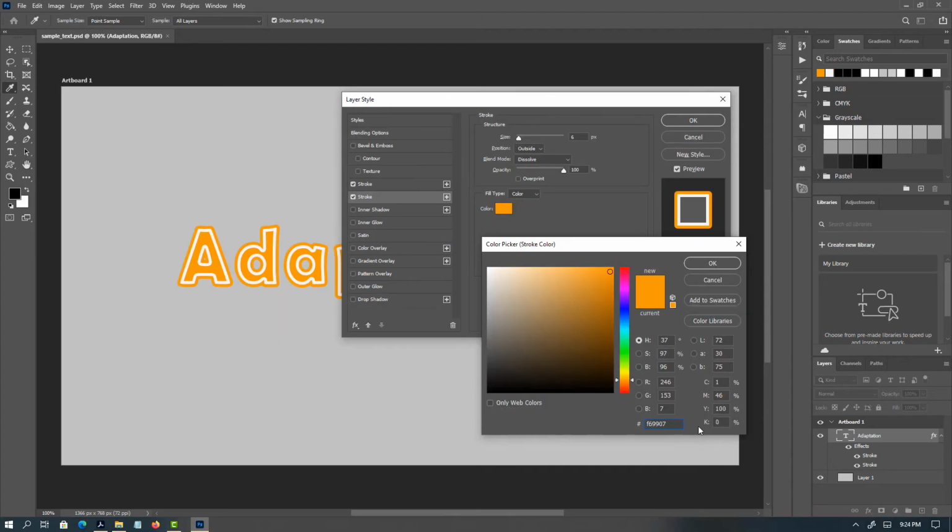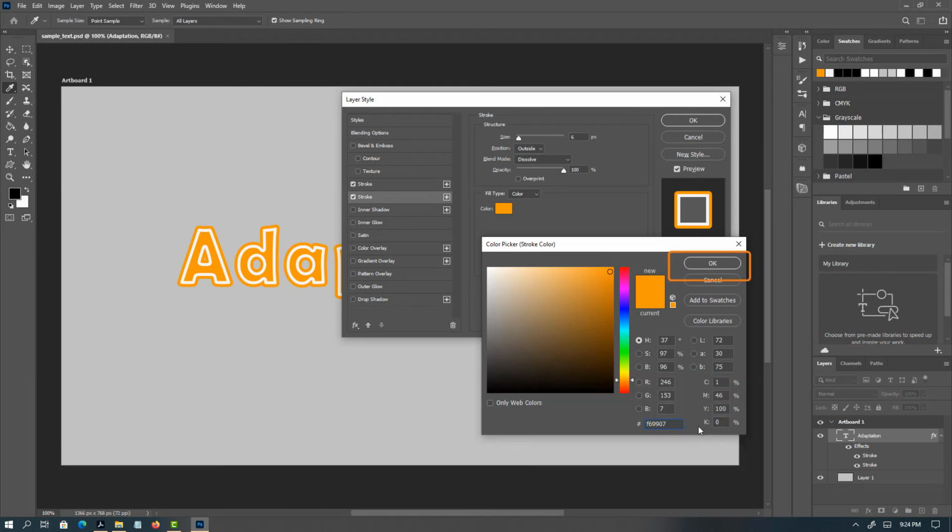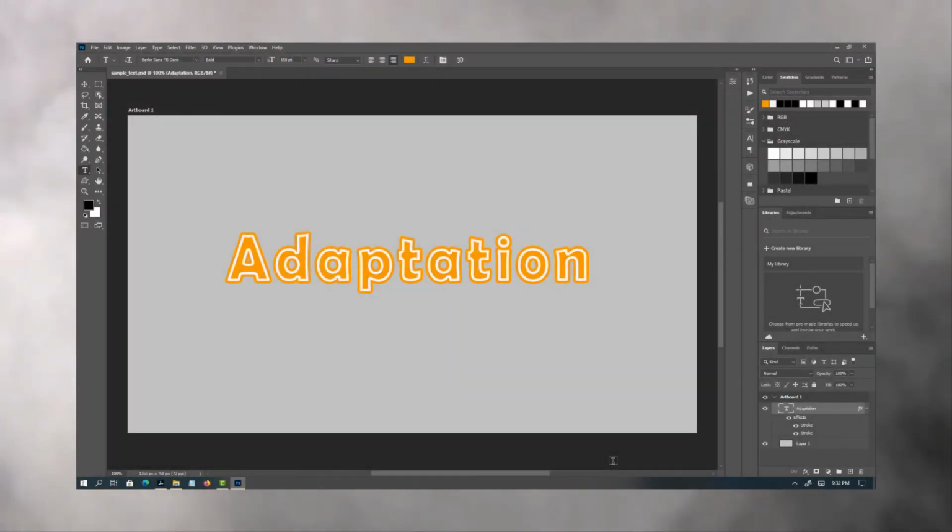Copy the settings. You have to change the white color to the orange we used for our text. Hex code number F69907. Press OK. Your text should look like this with a double stroke.